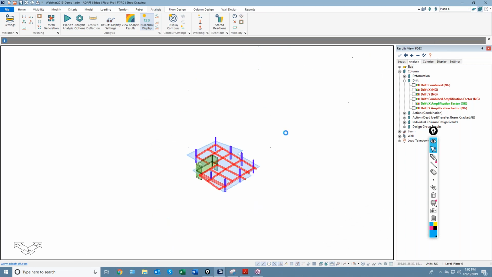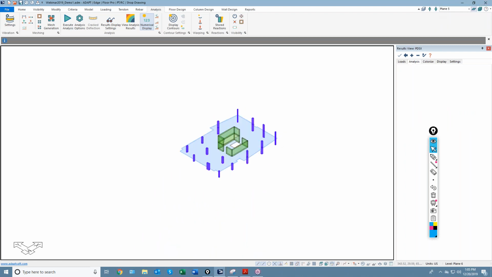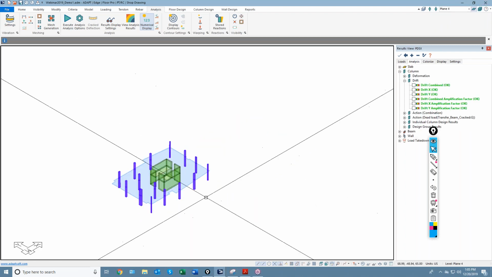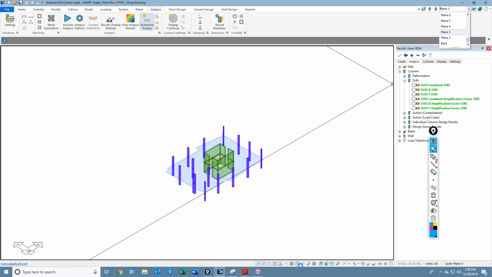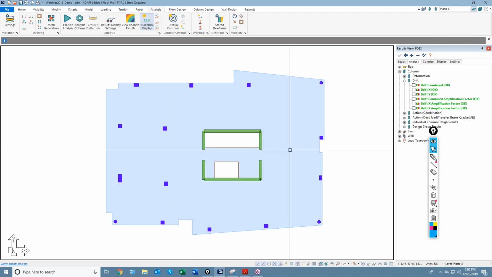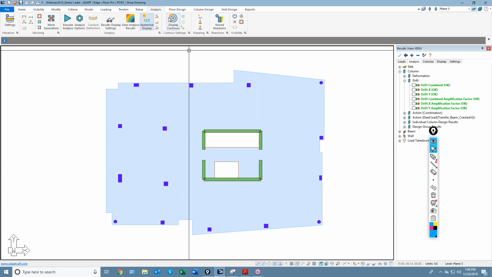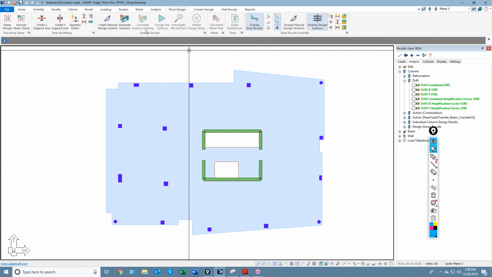And I'll go to single level mode. We're going to just go to a two-way slab here. We'll look at something fairly simple. I'll use level 3 as my example. And in this level, we're going to talk now about strips. We'll go over to floor design.